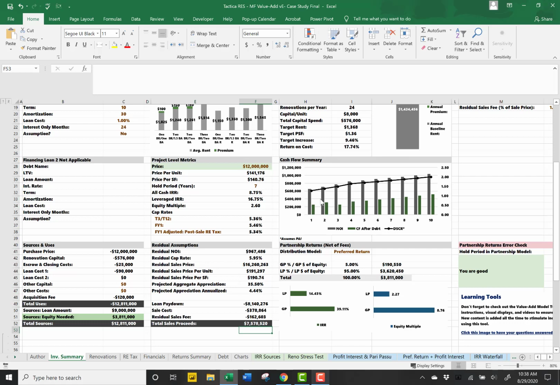And then finally, the distribution model. So you can see in the bottom, I have all these different distribution models that are baked into the model. You can choose different ones from this drop-down menu here and just see how it will look if you're syndicating a deal, how it will look for the GP versus the LP.